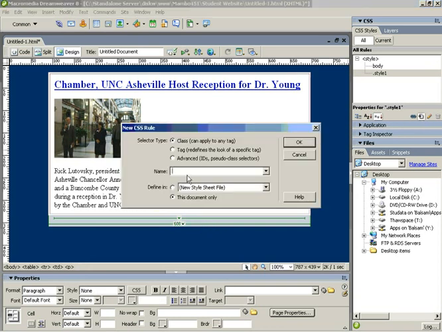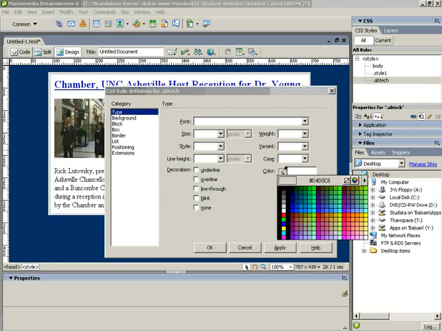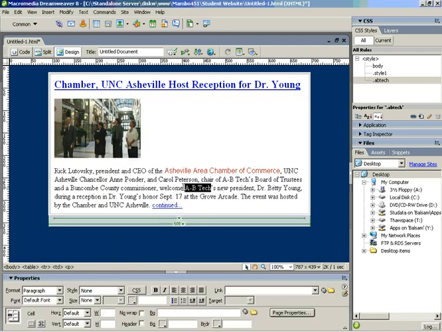So I'll do a new CSS rule. It says class, and I'm going to call this .AB Tech. Now I'm going to say AB Tech will always be green, always be bold, and always be italic. If I click OK, I've created the style, but I haven't applied it to the page. Now that I have the text selected, I can go to Style and call it AB Tech.